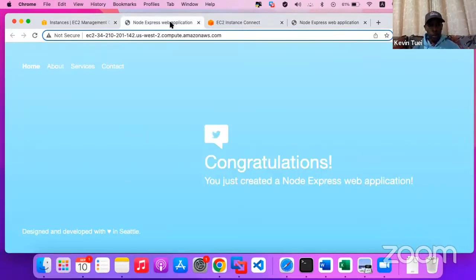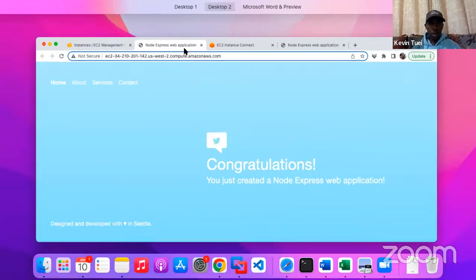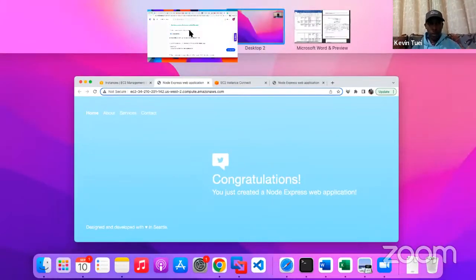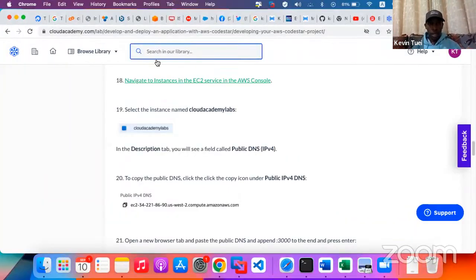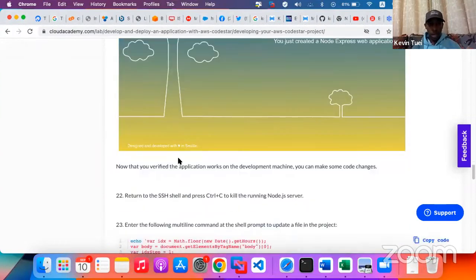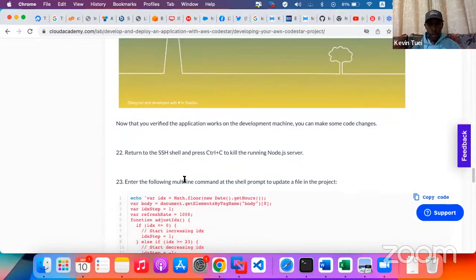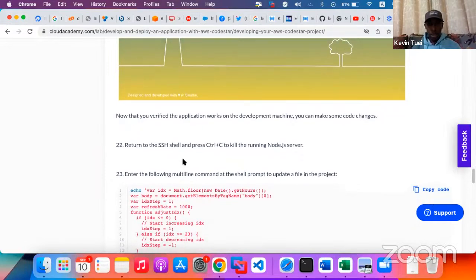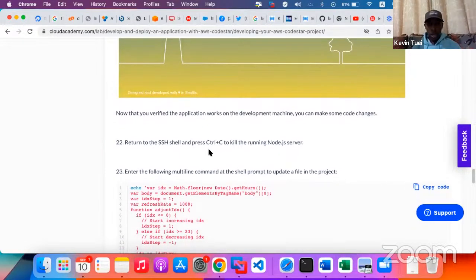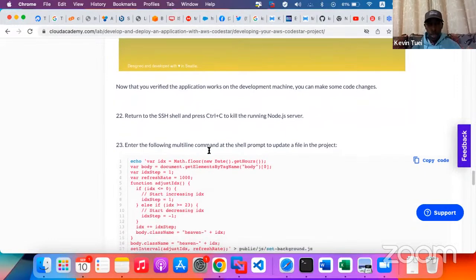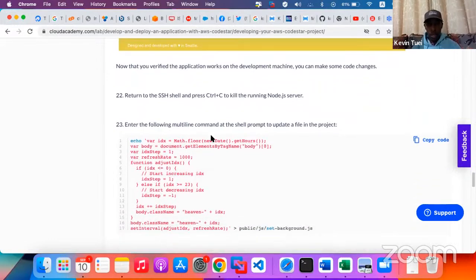So we've been able to run the application from the other EC2 instance. On the development machine, you can make some code changes, return to the SSH shell and press Ctrl+C to kill the running Node.js server. Enter the following command at the shell prompt to update the file.